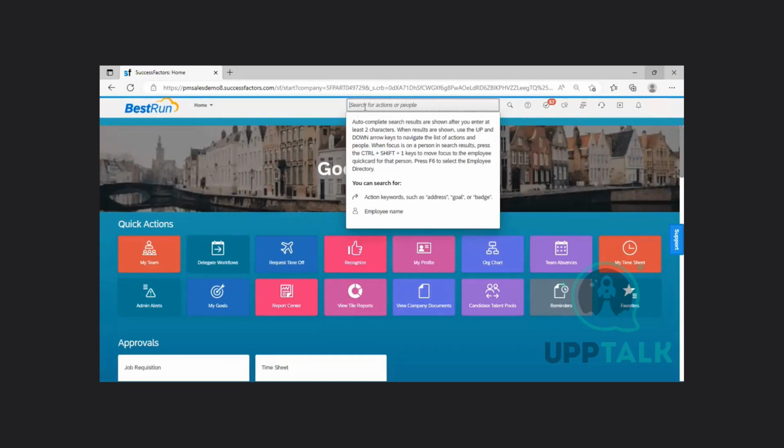Active employee means the employee who is still working. Inactive employee means the employee for whom we have initiated the termination. Both active and inactive employees, both employee status types, will be stored in the employee directory. When you want to search for any employee from the employee directory, this is the global search which you can go and use.